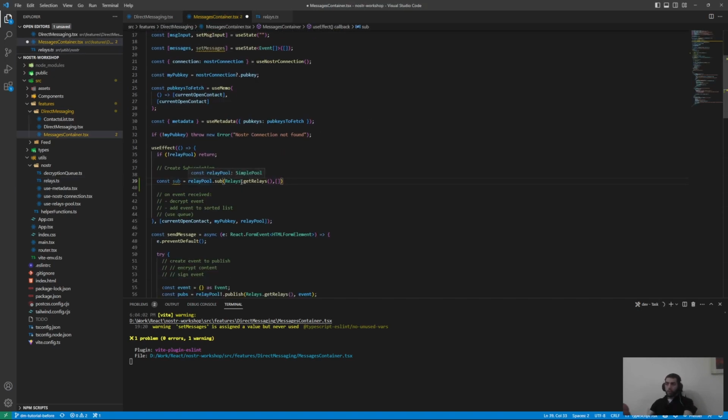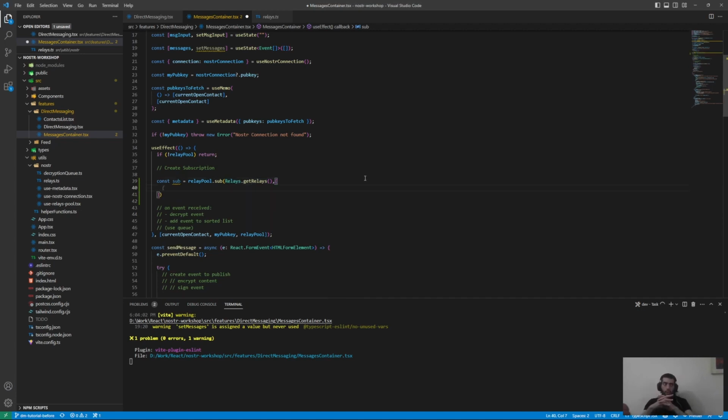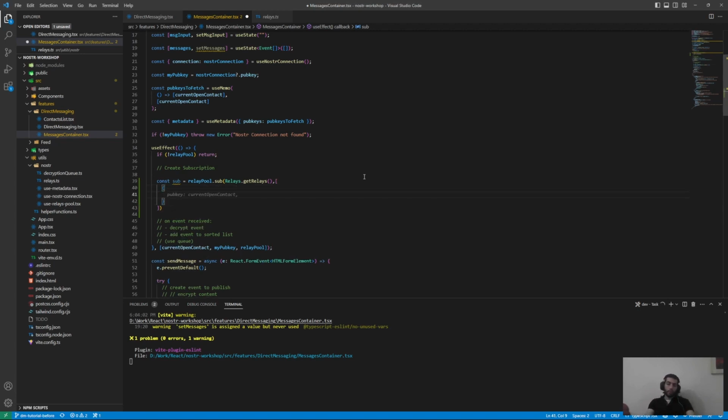Okay, so back here to creating the subscription. relayPool.sub. The first argument is the relays we want to send the subscription to. The second argument is the filters we want to use on this subscription. So to get all the encrypted messages that we have with a certain public key, we have a few things we need to put in the filter. The first thing, of course, is that it's a kind 4, for NIP4.